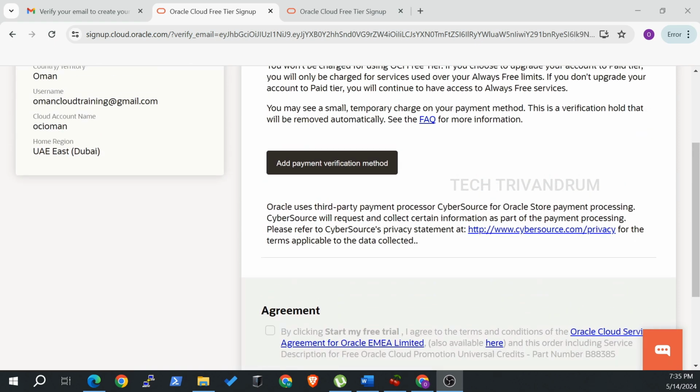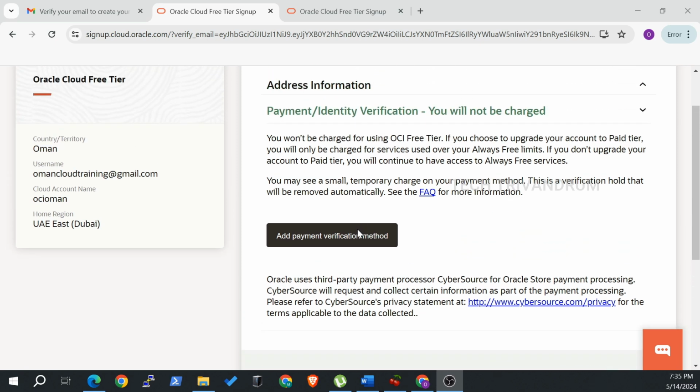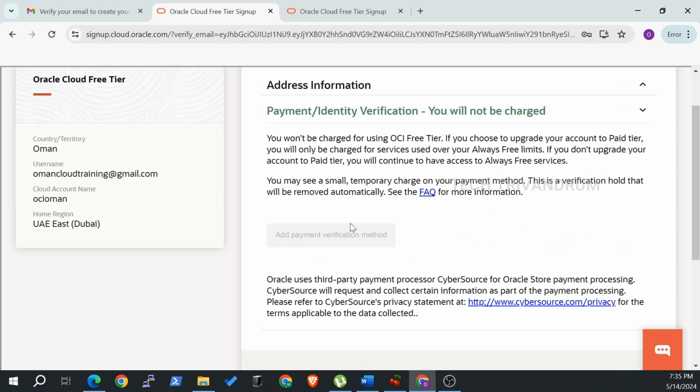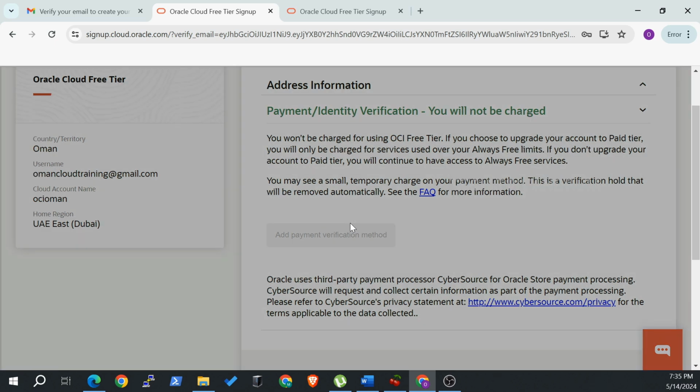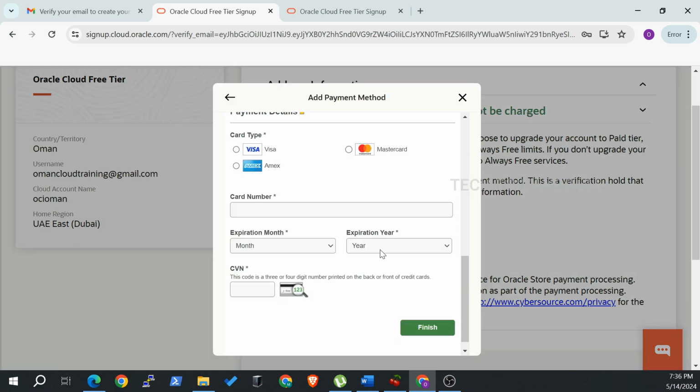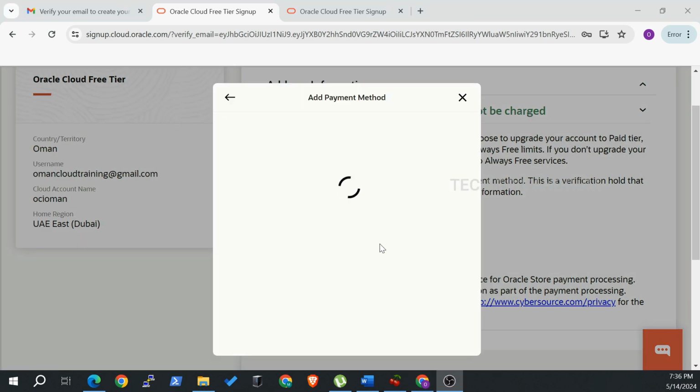So next is the payment verification method. This time I will try by giving my credit card details. Let's see whether it will work or not. Let me enter the details and after that we will continue. I have finished entering the payment details. Let's see whether it will work or not.